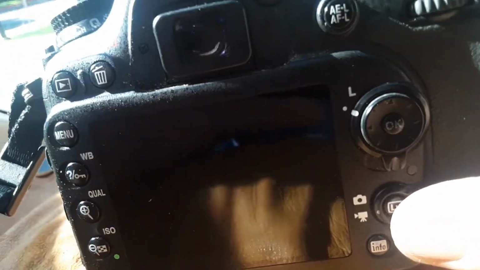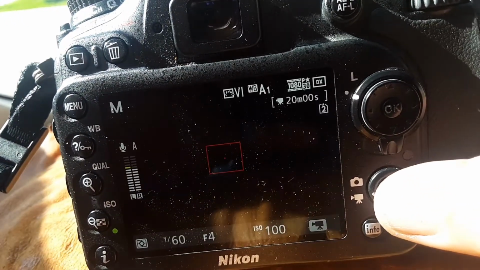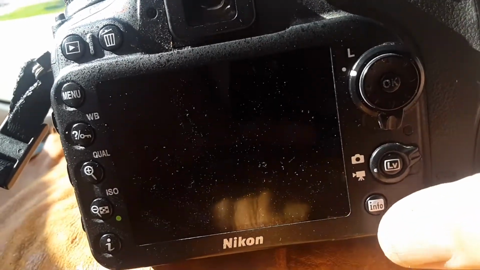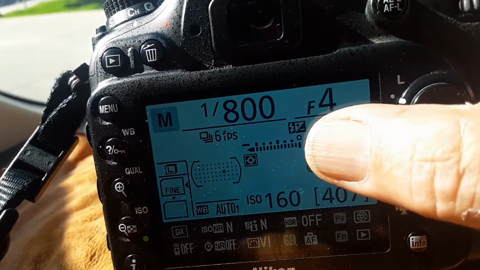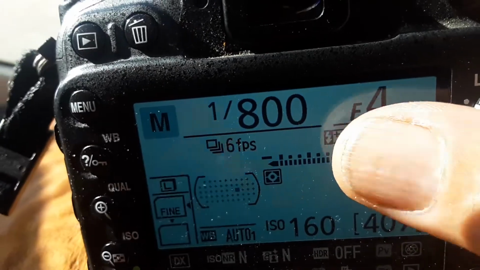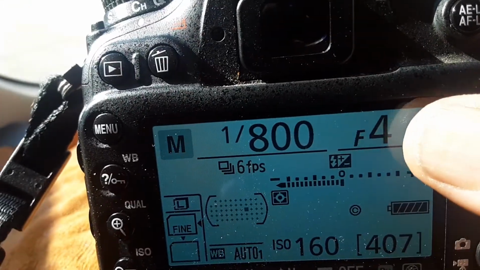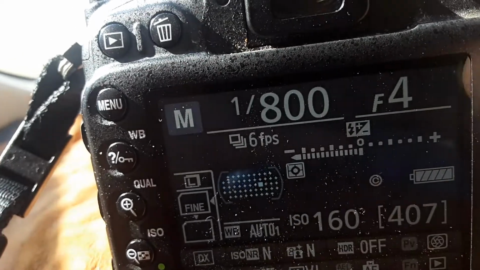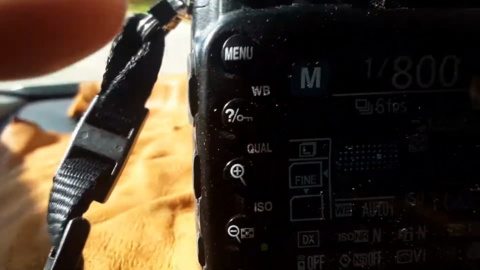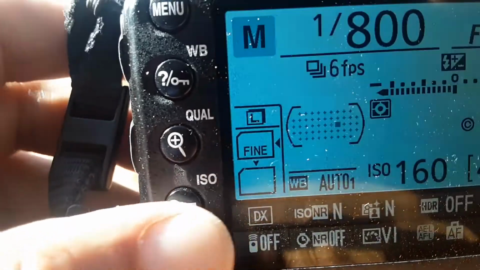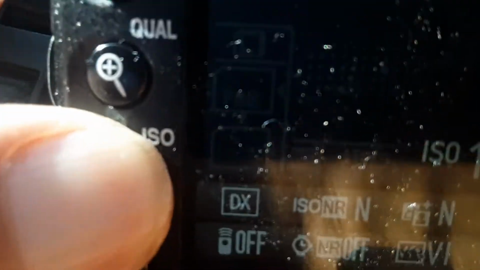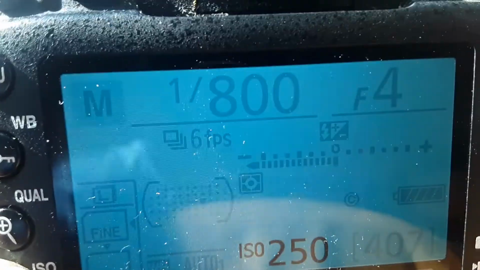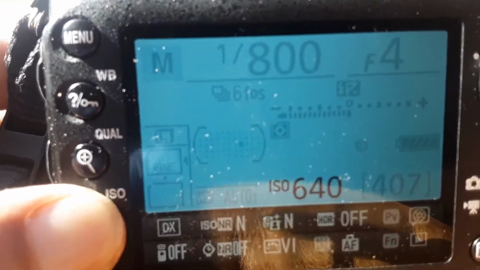And then there's this info button on the back, and I'm sorry, I hit the live view button by mistake. Info button. And that tells you what your meter says here. It tells you what your shutter speed is, what your f-stop is, what your ISO is. And if you want to change the ISO, you have to push in this little ISO button, and then you roll your wheel. Okay. I'm going to roll it up to about 500. 640, that'll work. Okay.